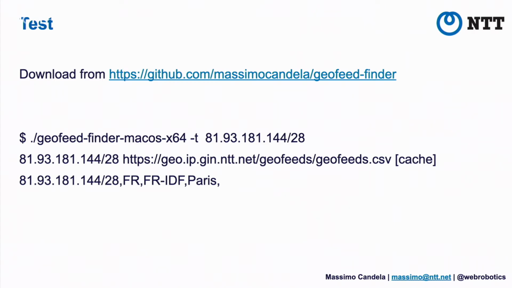The next step, if you would like, is to test if everything went fine. You can go to this URL. There is an open source tool called Geofeed Finder. It runs on all the platforms. In this case, I'm doing the example with the macOS version. You can just do -t and prefix. What it will do is find the INETNUM in the WHOIS, find the Geofeed file, fetch the Geofeed file, and do the longest prefix match on that file and provide you the geolocation. If what you get back in the last line is what you were expecting, then everything is fine.